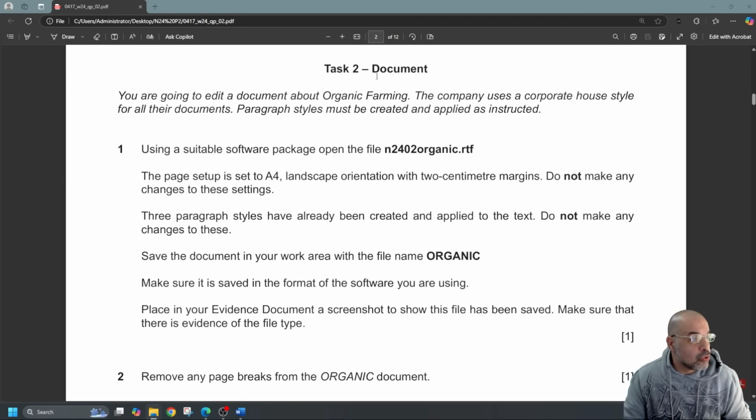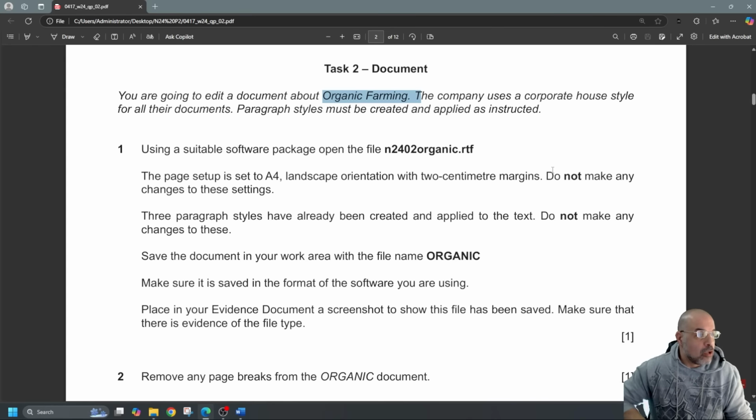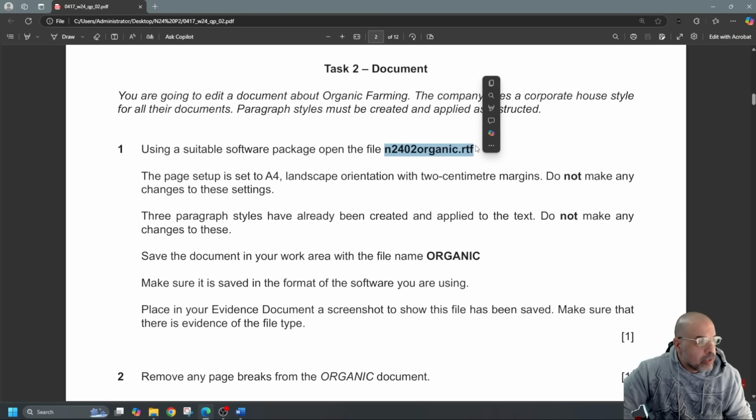Right, task 2, document. You're going to edit a document about organic farming. The company uses a corporate house style for all their documents. Paragraph styles must be created and applied as instructed. Number 1, using a suitable software package, open this particular file here. So this is the one I'm going to be working on. I want to see how I'm going to save it.